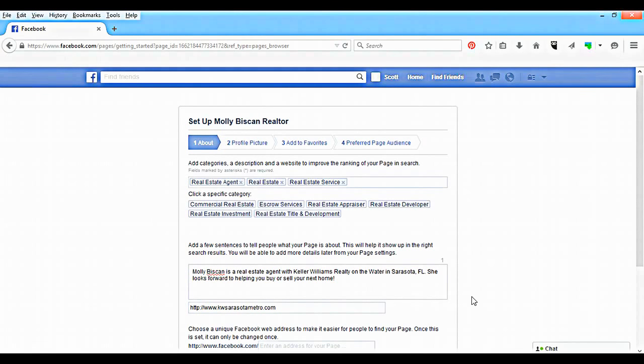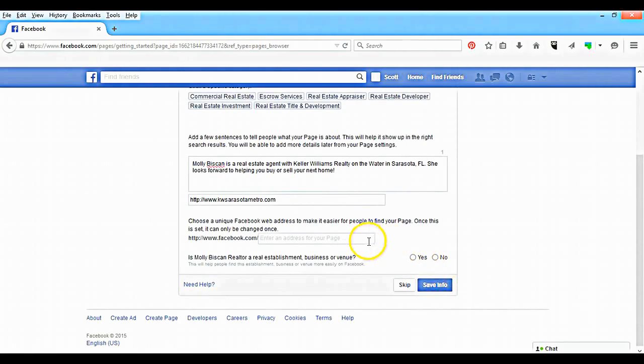All right. And then down here, if you do have the option that says Choose a unique Facebook web address to make it easier for people to find your page. Once this is set, it can only be changed once. All right, so you can go back in here and change this at a later date, but it can only be changed once on here. All right, so in this case, I'm just going to type inside Molly Biscan Realtor. So if she wants to change that later on, you definitely can. Now remember, you can change it one more time after you set it. All right, but once you change it that second time, you're set in stone.